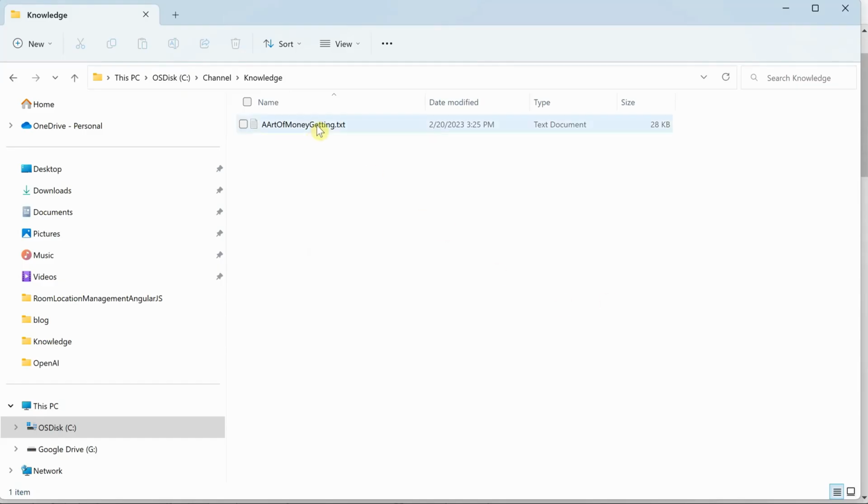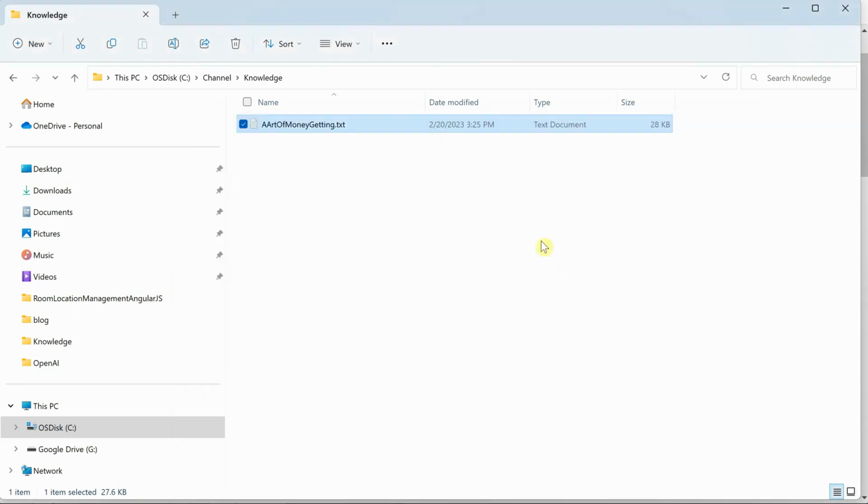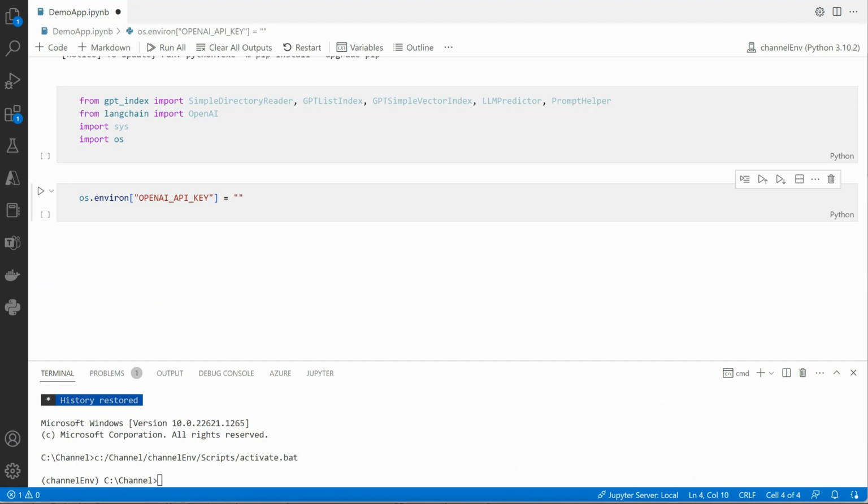I have already created a text file, and it has some data which I have taken from one of the ebooks, and the book name is Art of Money Getting. The one thing to remember here is whatever data you are getting, just make sure that you keep it in some directory. In my case, I'm putting it in the knowledge directory. So tomorrow, if there is more than one text file, all will be placed in the same folder, so you need not worry about where they are located. If you have huge data, I would recommend keeping it in multiple files under the same directory. Okay, so we are done with the directory. Next thing we need to do is work on the implementation part.